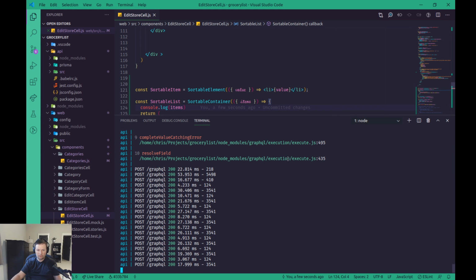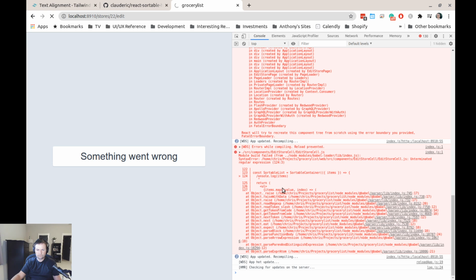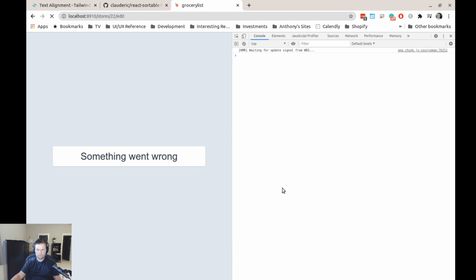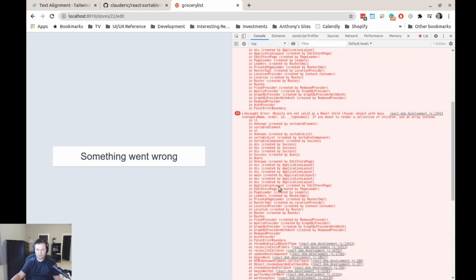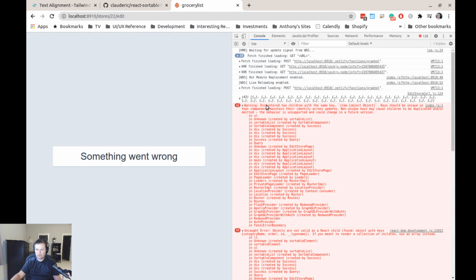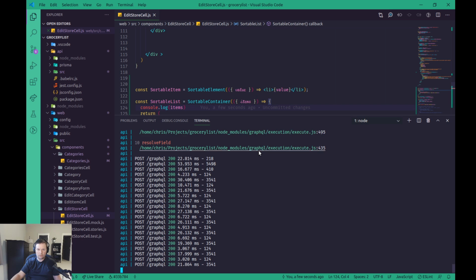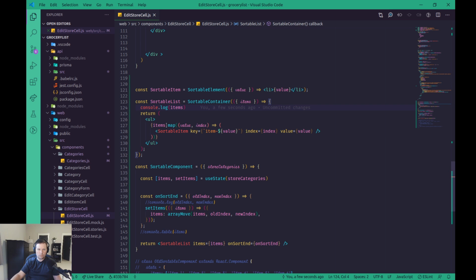Server error. It took a minute, didn't it? Okay, edit store 124. Okay, so it is getting it down into the sortable list. Getting a duplicate key value. Okay, let's break this out.